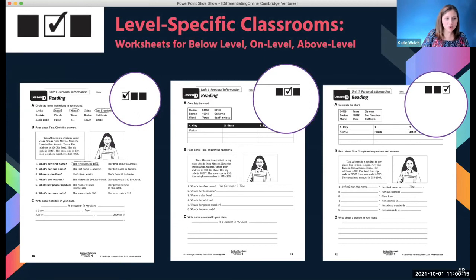And so the first worksheet is going to have a check on the easy version. And that's the far left one here. The medium level version is here with a check in the middle. And then the hard version of the worksheet is over here with a check on the right. So this particular curriculum gives you 3 different worksheets for 3 different types of students that are all on lesson D, unit 1 reading. Now, actually, the answers are all the same.